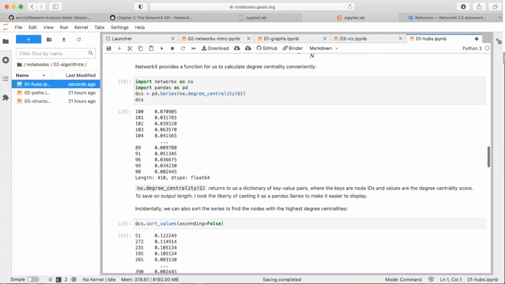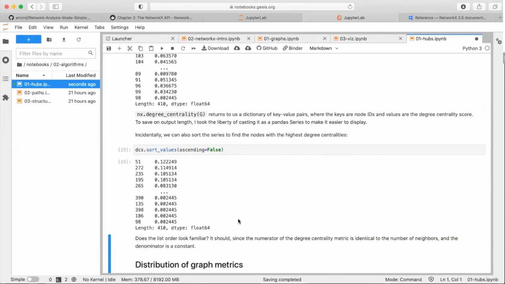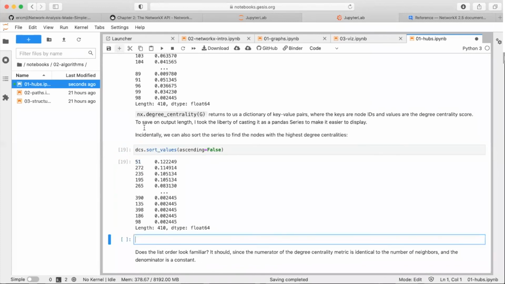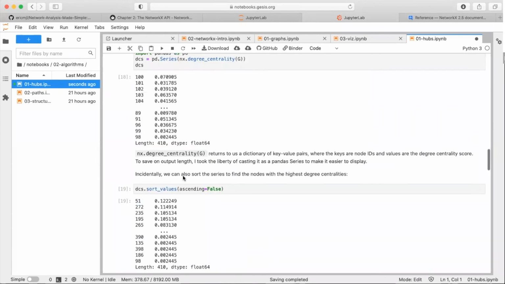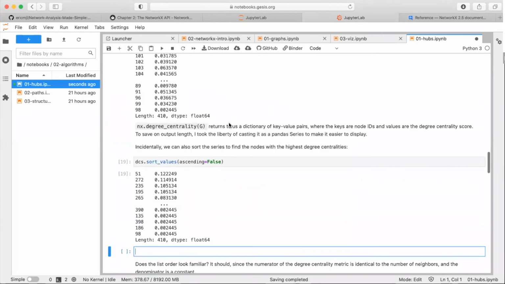And if we sort them, we can find who the important nodes are according to our definition, that an important node is someone who has interacted with a lot of people. So according to our quick analysis, we say that node 51 is an important person. Let's just go back and actually look at how many nodes it has actually interacted with.